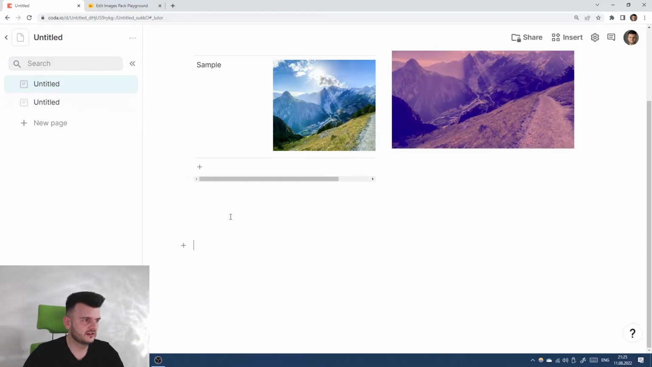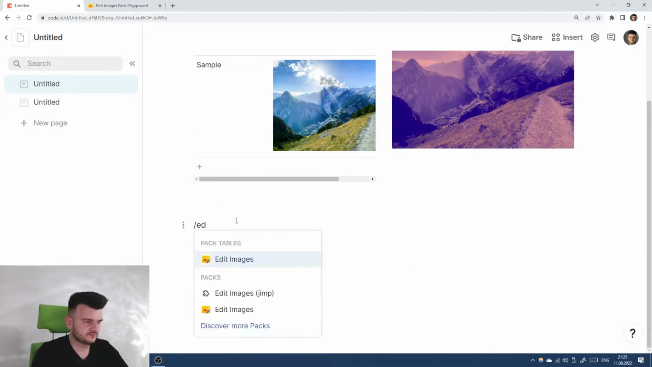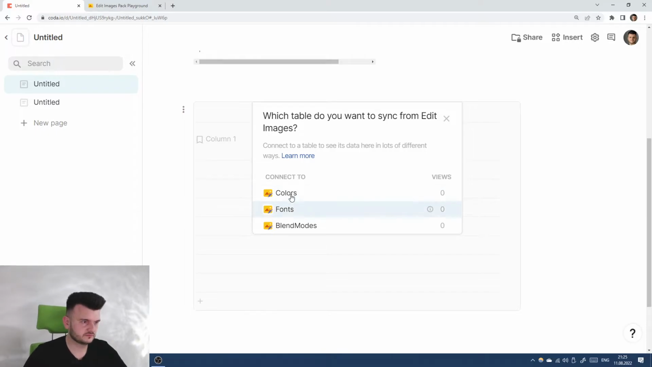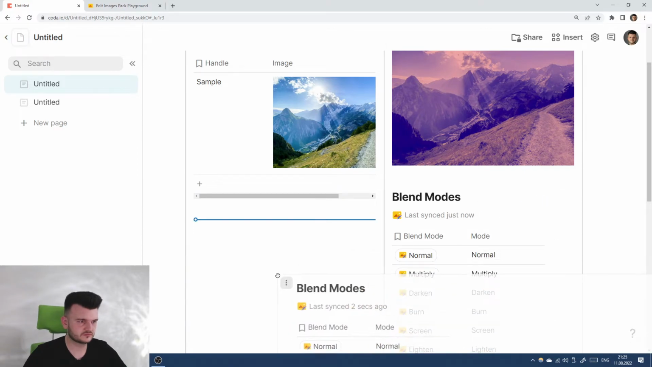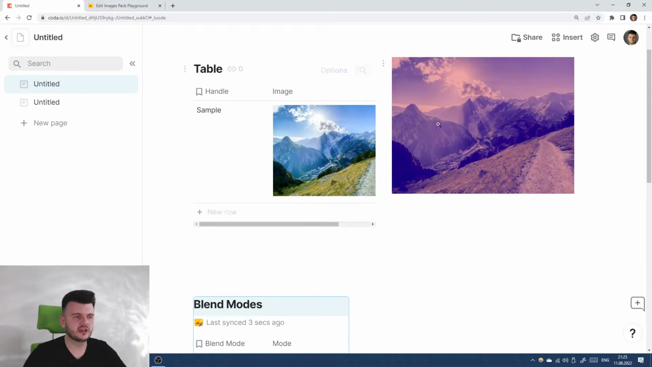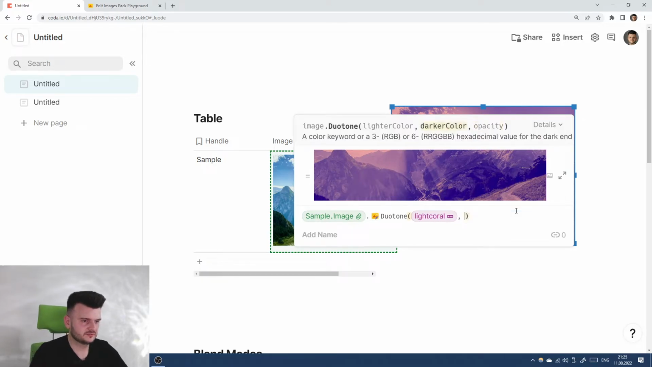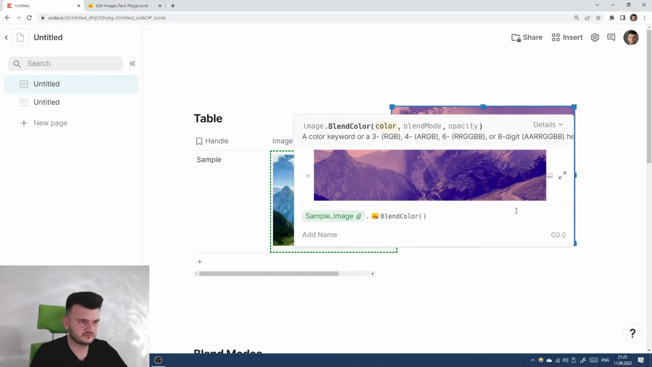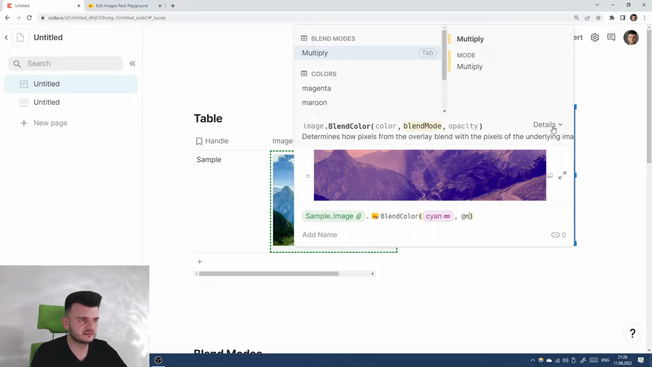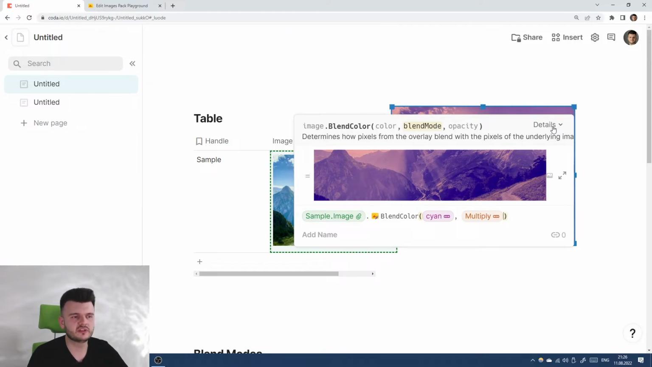There is a handy table of blend modes that you can sync so that you don't have to remember them all. Let's select the cyan color. In blend mode, actually it has some autocomplete. So if you start typing multiply, it should suggest the modes, but in case it doesn't, you can select one from the table.